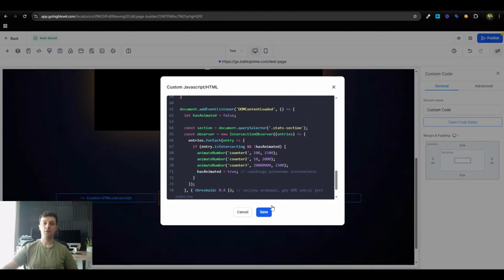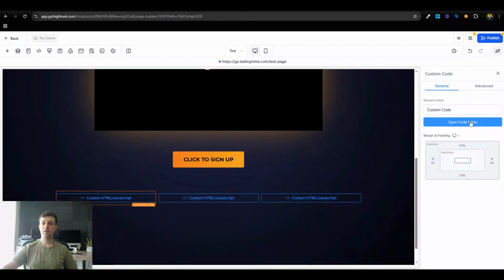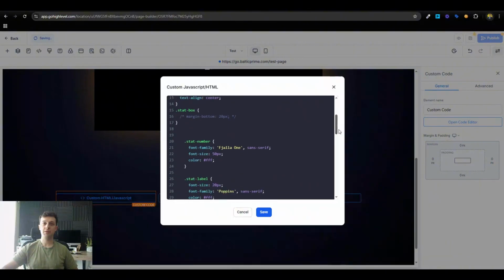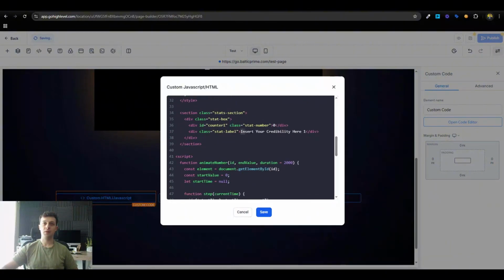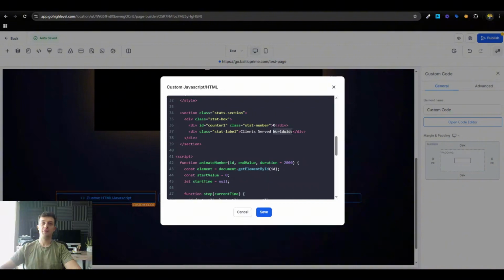So we can save this, this is the middle column. Within the first column, I want to change one thing, which is the text. I'm gonna change it to, let's say, this is 100, so like clients served worldwide. One sec. Or let's just do client served. Okay.